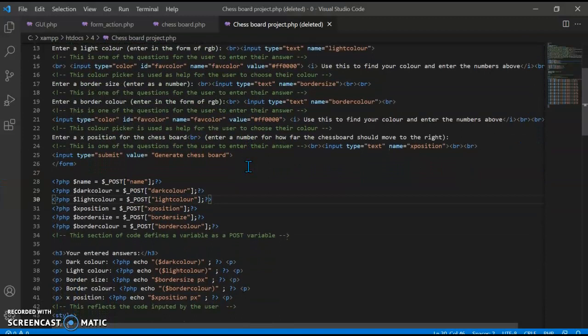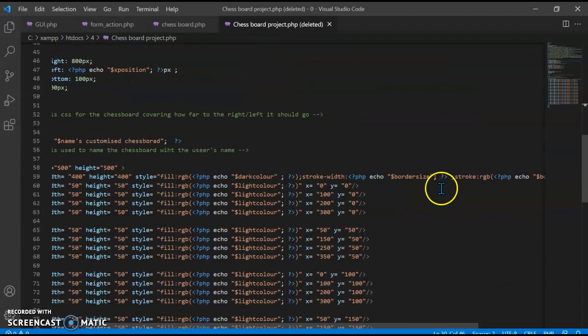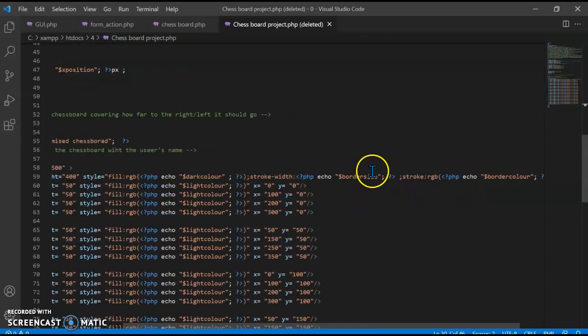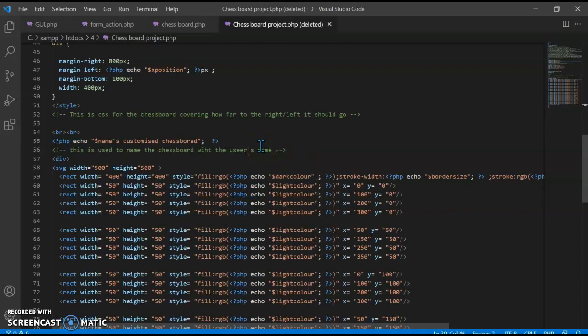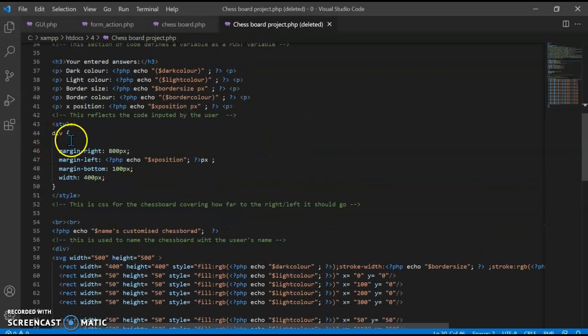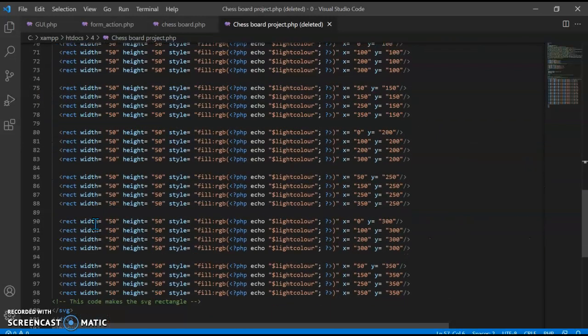And over here, this part of the code defines the variable as a post variable, so that it can be used within the code, such as here, where this is the border size, border color, all that stuff. And here is the CSS for the SVG of the chessboard, and here I use div for that, and I use that over here as well.